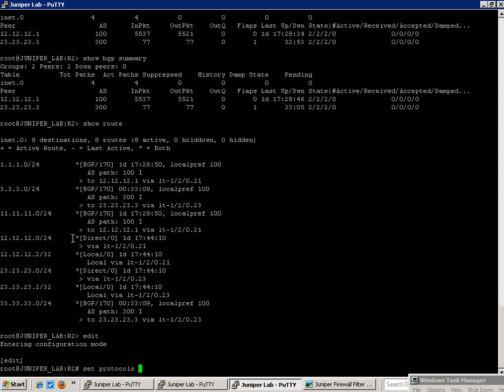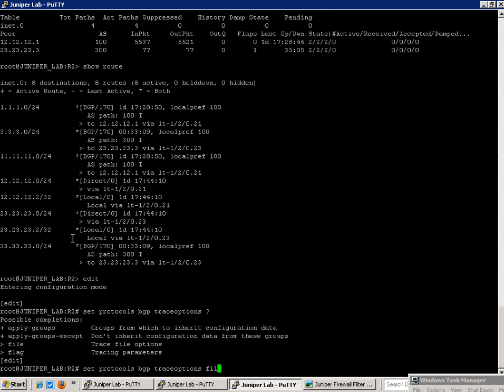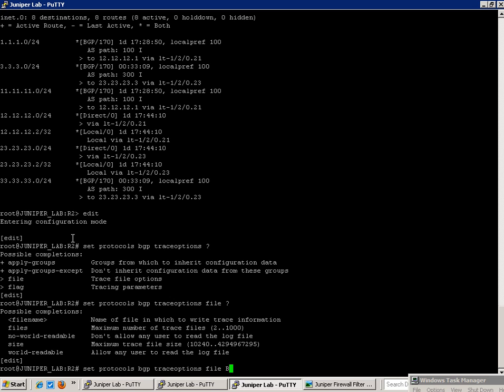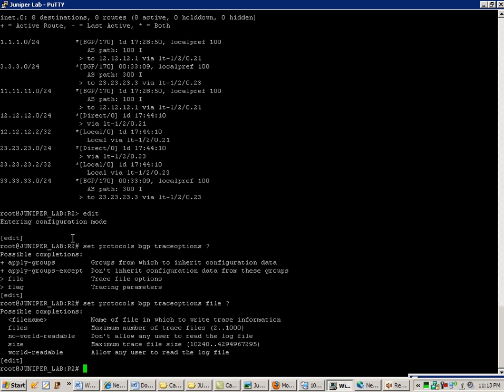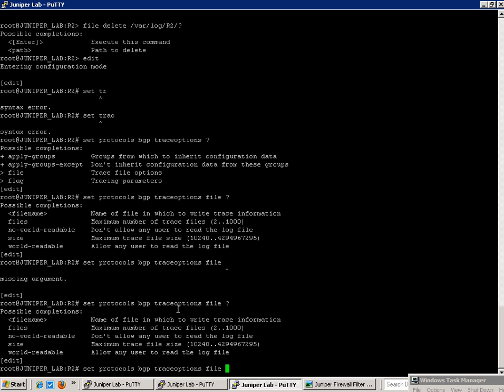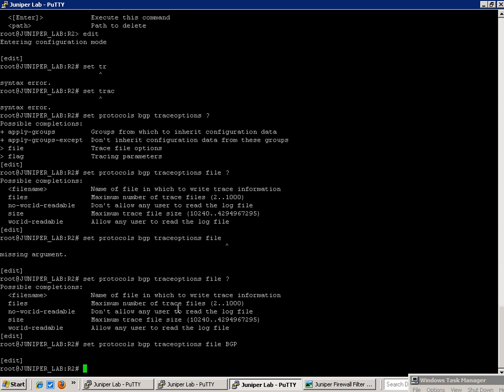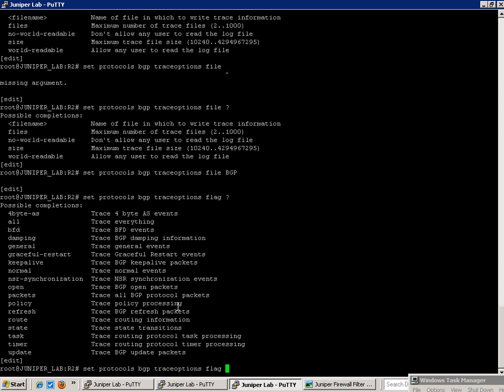We'll do the command set protocols BGP trace options. I'm going to name the file, let's go ahead and name that BGP for simplicity. So now that we have our file created, we're going to do the command set protocols BGP trace options flag, and this is where we're going to be able to flag these events and send them to our log file. We'll just do all events.